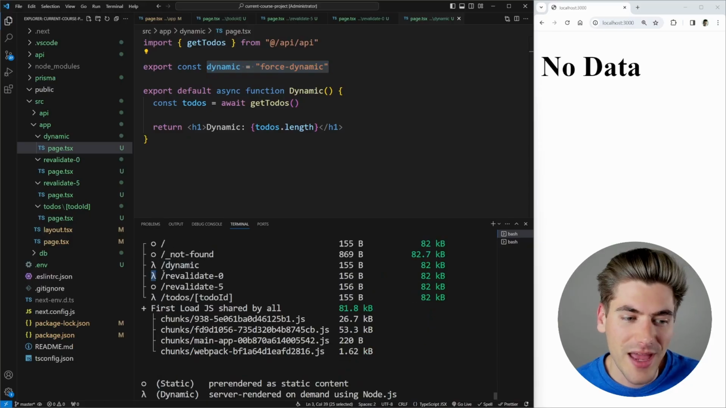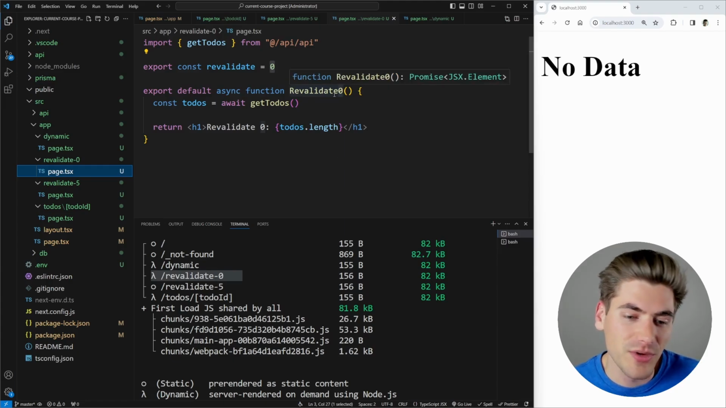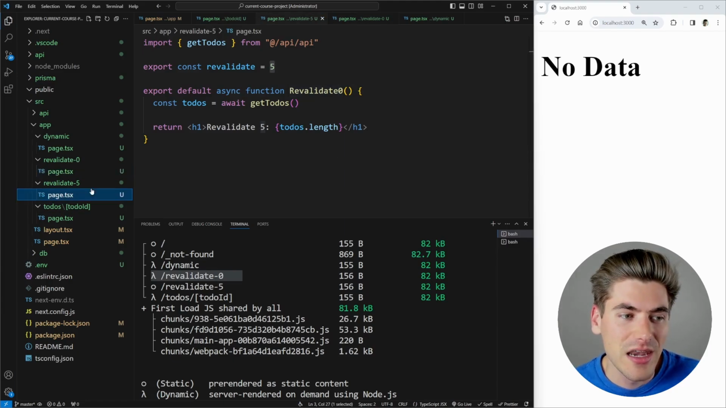And you can see here the one that has a revalidate of 0 is also considered dynamic. Essentially, when you set revalidate to 0, you're saying every time you access the page, get new data. So revalidate 0 and setting dynamic to force dynamic pretty much do exactly the same thing when it comes to static versus dynamic. Now our revalidate 5 page is actually considered static.